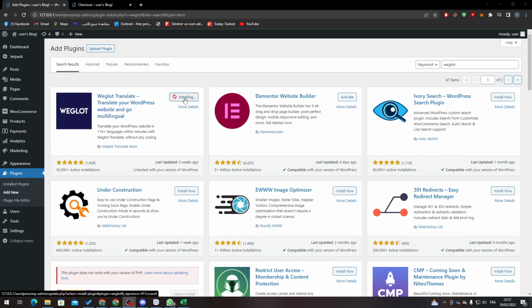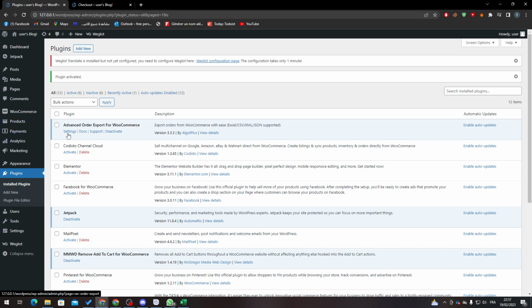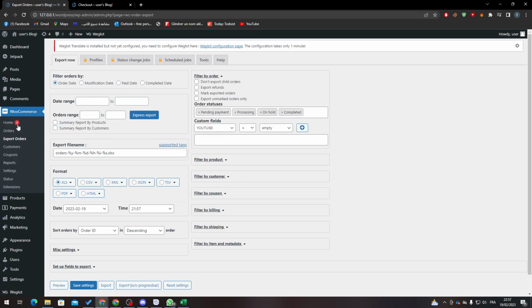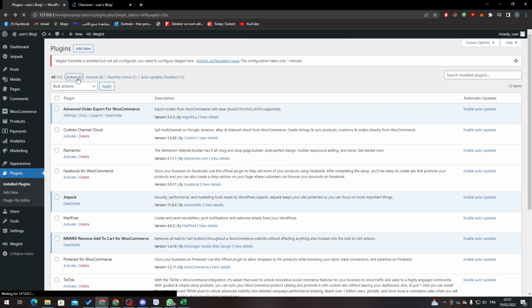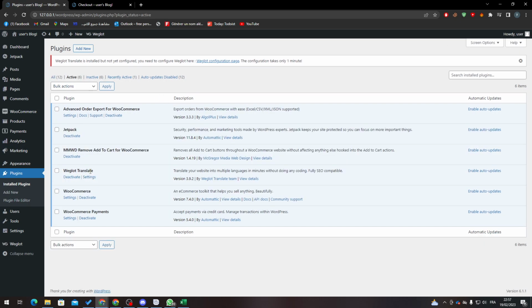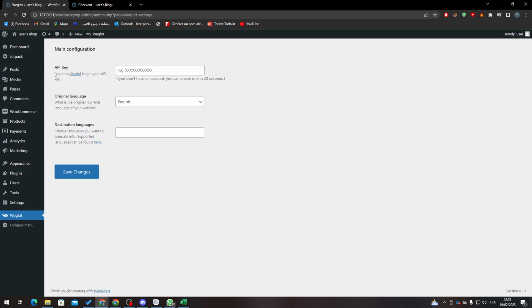So the only thing that you have to do is install it, activate it, and now it must appear in here. Here you can see the settings. Go to active, and here you'll find the Weglot translate. Here you'll find the settings. Here you only need to do some process, as you can see, API key.